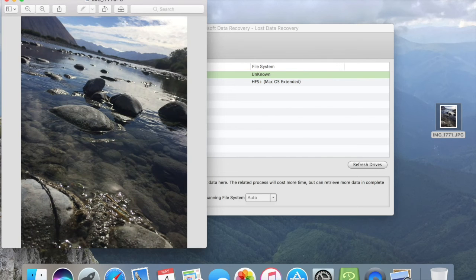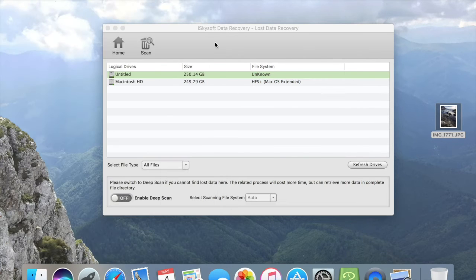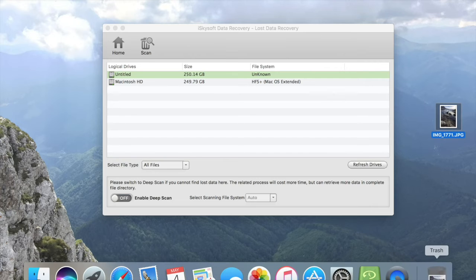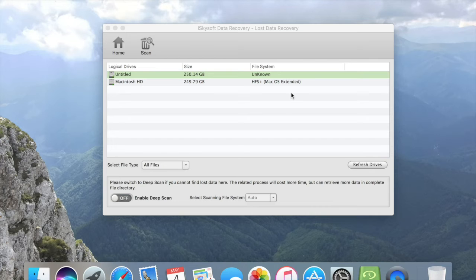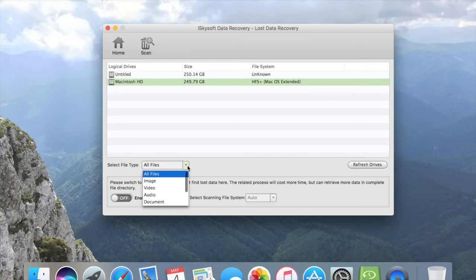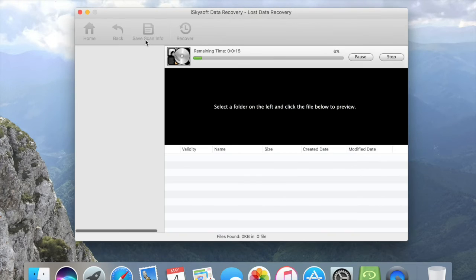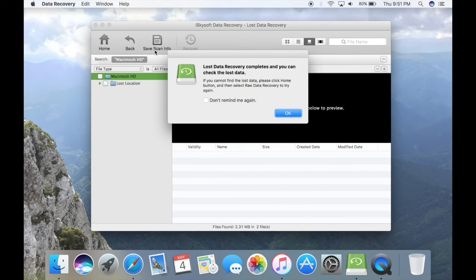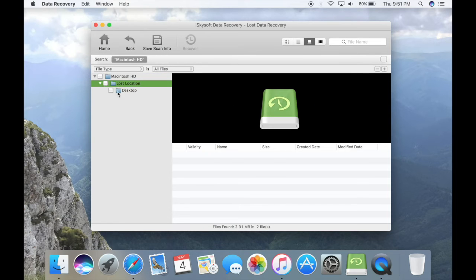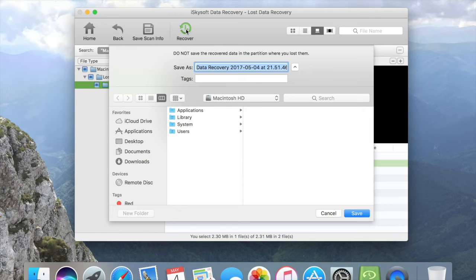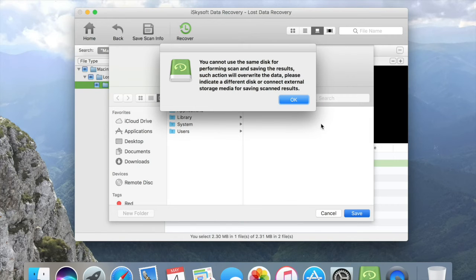I will delete this photo, then I will empty the trash. I will try to recover it with lost data recovery mode. Select the drive, then file type for a faster scan. When it's finished, we have to detect the location from where we lost it. With this option, we can find files with the original name. Now all I have to do is select the file I want to recover and press recover.